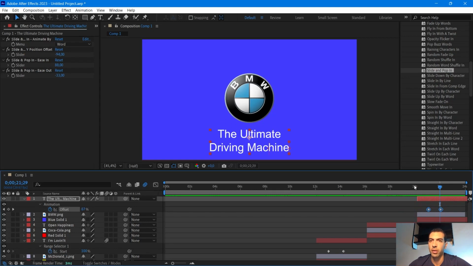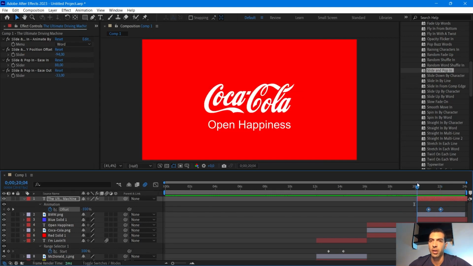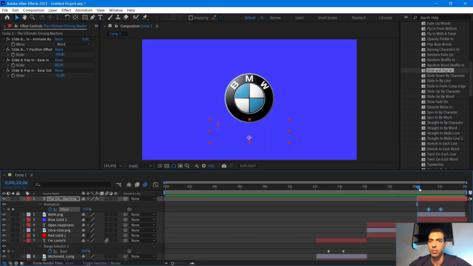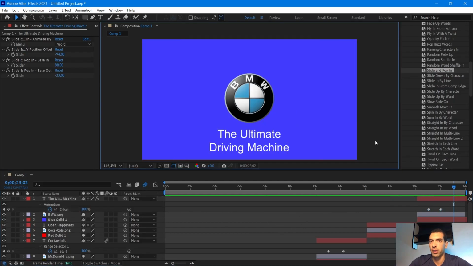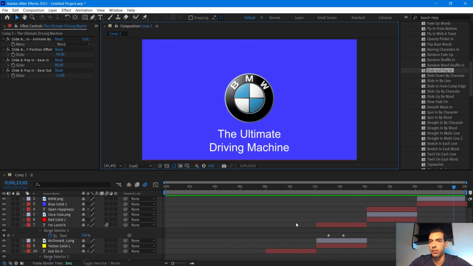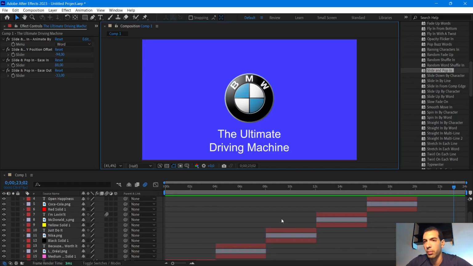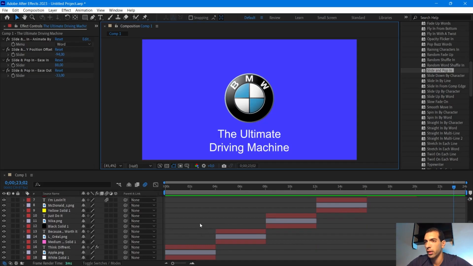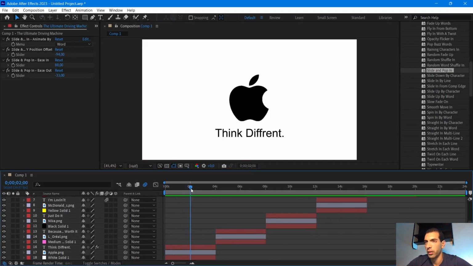Control Z, I'm gonna undo that. I think this looks better. Wait for some time and then the text comes in like this. And now we are done with the animation of the text. I can click away. If I press L, I toggle everything up like this. Now I'm gonna apply effects to the logos, starting with the Apple logo.